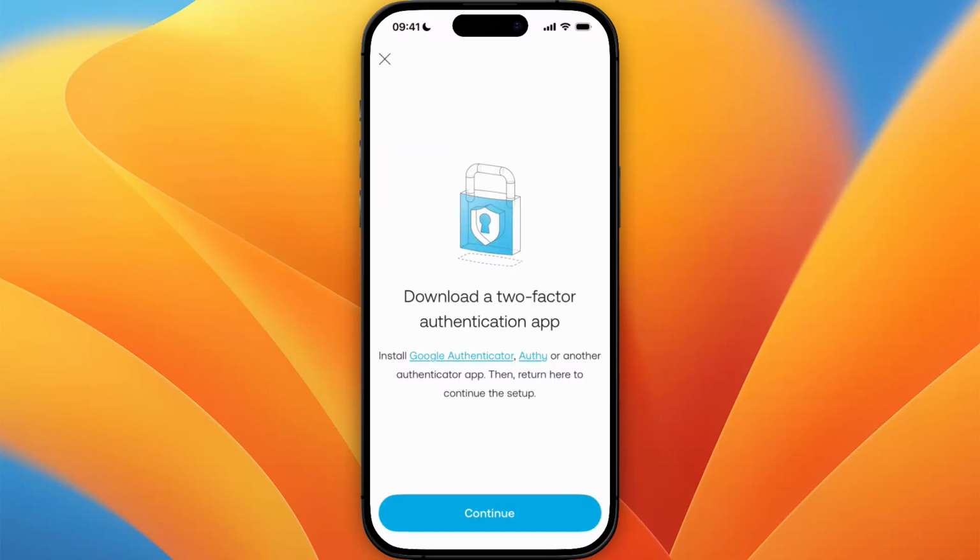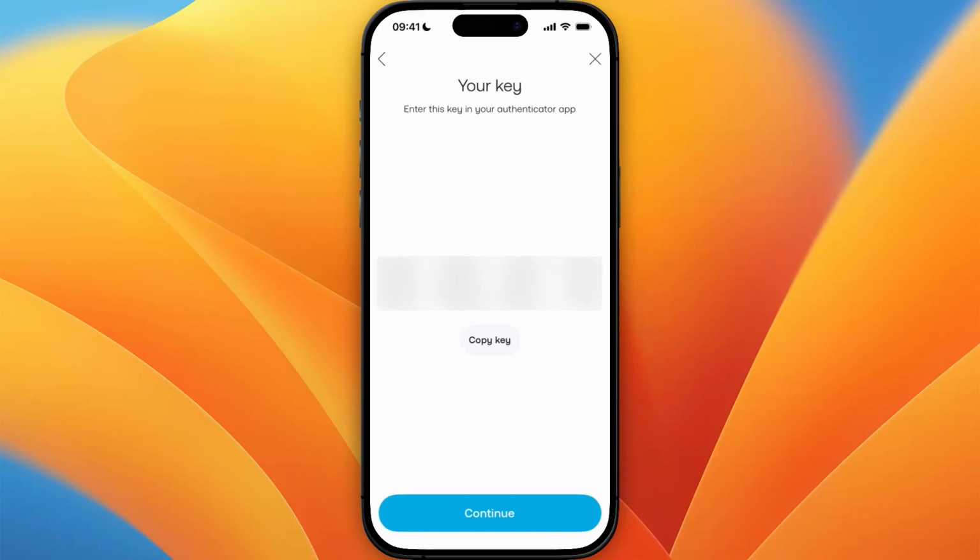And then from there it says download a two-factor authentication app, so just install Google Authenticator on your phone and click continue. And from there you will get your key. Now here just click copy key, and now open up Google Authenticator.